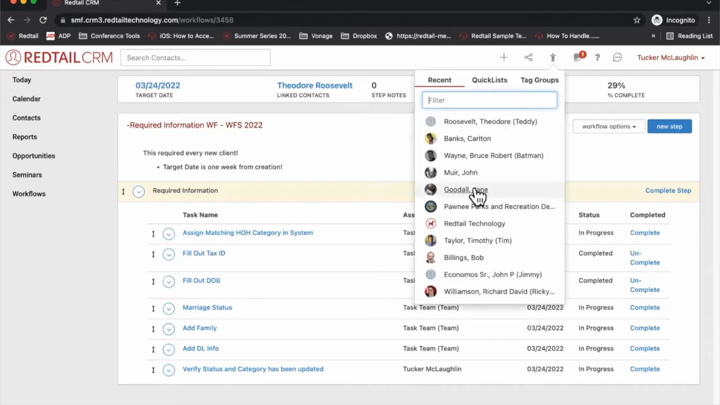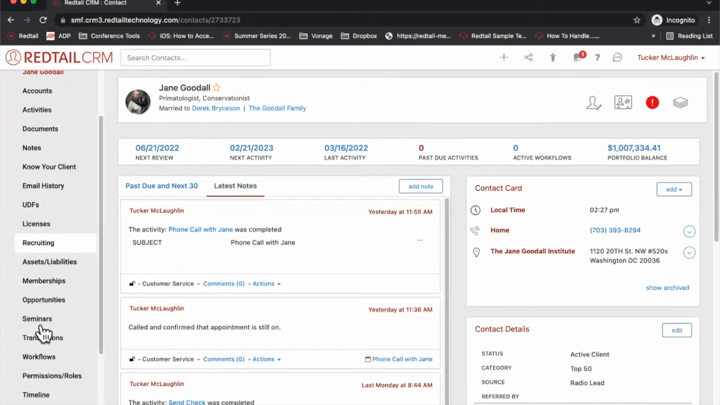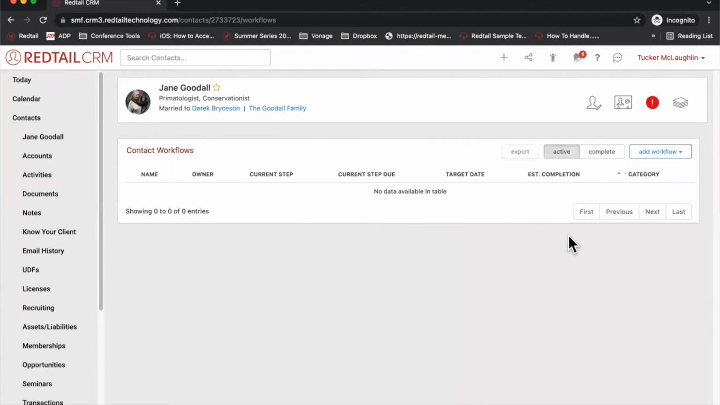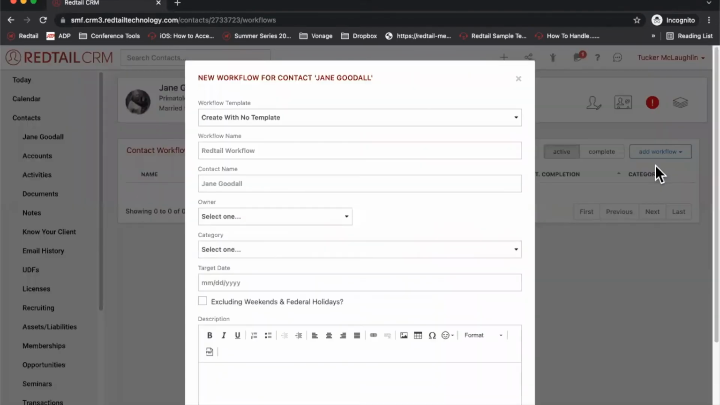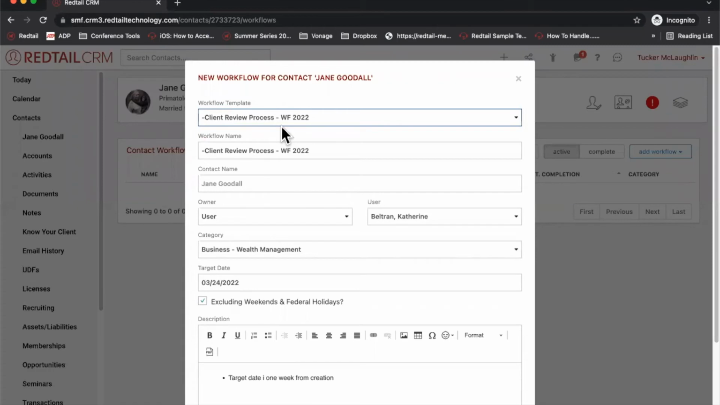Again, I'm going to pull open a contact here. We'll open Jane this time. You know what? Let me go to the workflows page here just because, again, I want to show you an alternative route. I can add a workflow. I can create a new workflow here. Again, I'll get that same pop-up. I'll pick my template. This time, we're going to do a process revolving around the client review process.